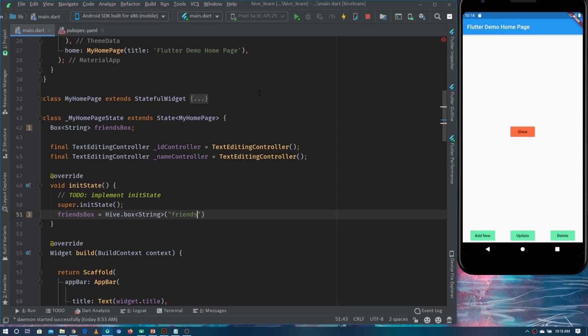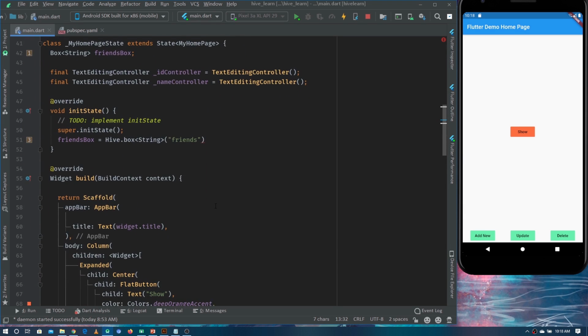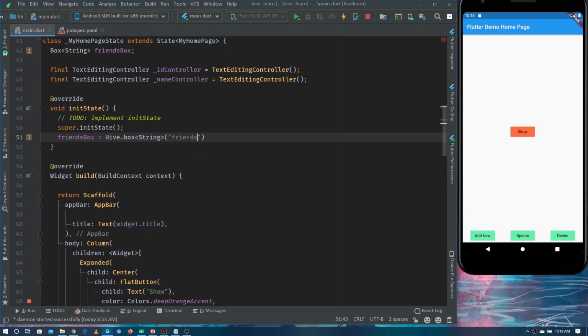So we have friends, and make sure the name is the same. We can also make a constant variable for this, and we can use the same one everywhere.